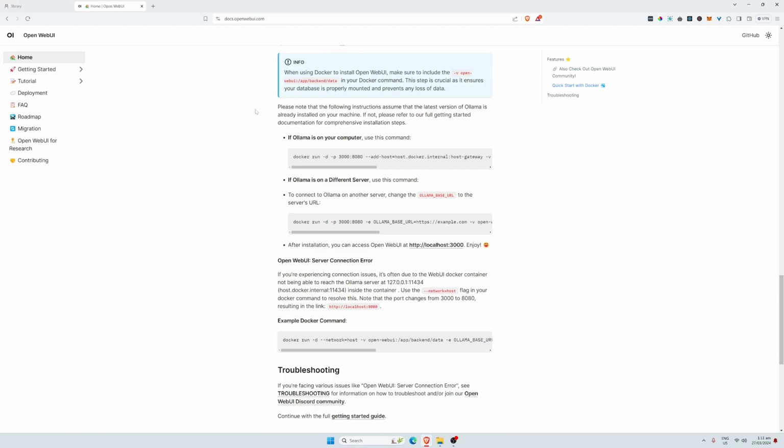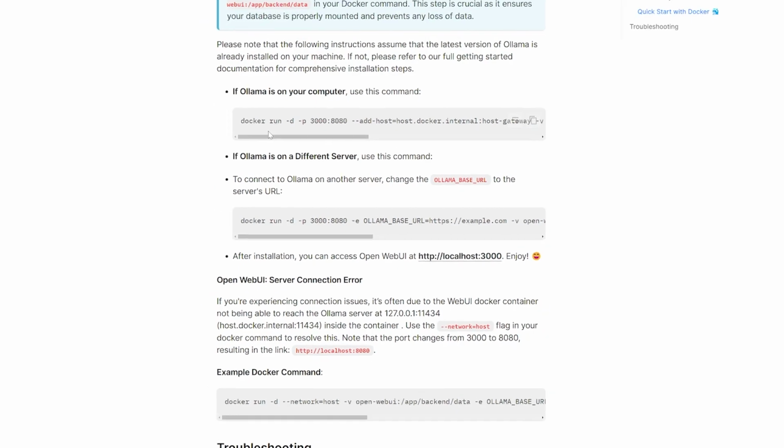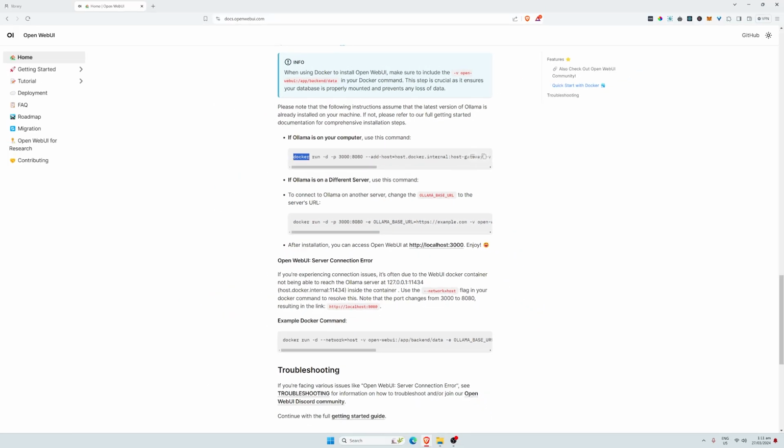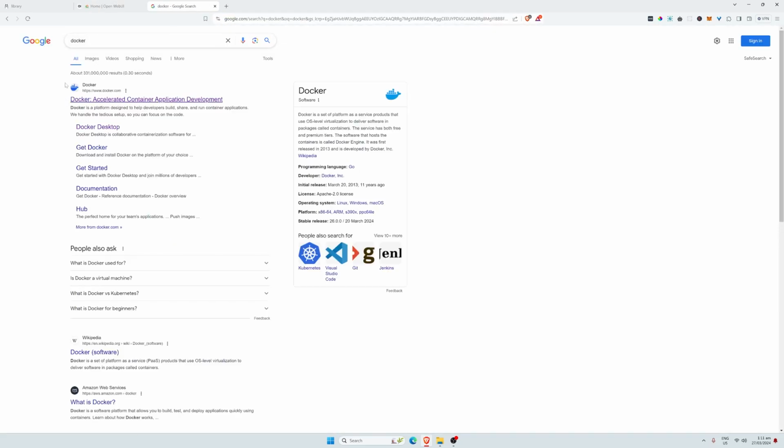But if you're in a hurry, which is kind of like me, always in a hurry, so what I'm gonna do is head over right here, and it says right here, if Ollama is on your computer, use this command right there, and it says right here Docker, and Docker is not built in, so what we're going to do is we're just gonna copy this Docker command right here and then paste it, and we're gonna need to install it.